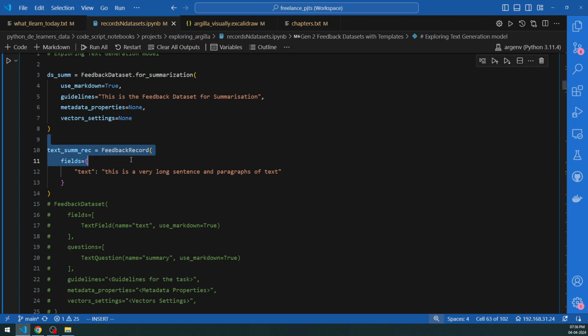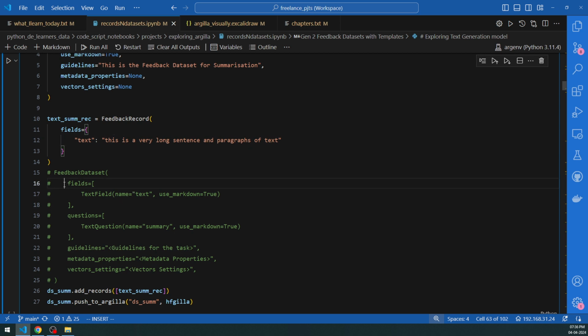So here I am creating a simple record, which is a very long sentence and paragraphs of text. So assume that this is a very long text, and that is the dataset I am creating. Once I create this template feedback dataset, internally it will create a feedback dataset with fields like this. So this text and this text have to match. If they don't match, then Argilla will throw an error.